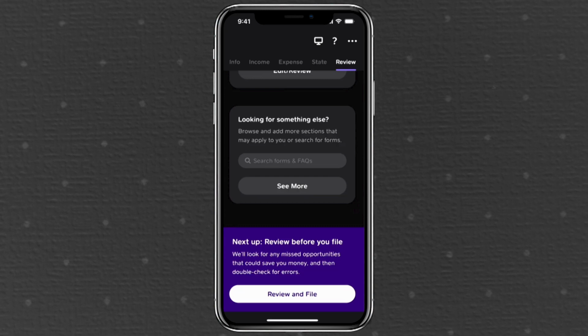If you prefer to complete your tax filing on a computer, Cash App provides an option to transition to a desktop interface. By tapping the desktop icon at the top of the screen, you can visit Cash App's tax website and continue the same process on your computer. I personally found this option more convenient, as I had spreadsheets and financial documents saved on my computer, making data entry easier. Once all your information is entered, tap Review and File.